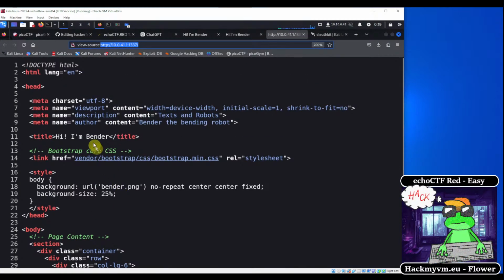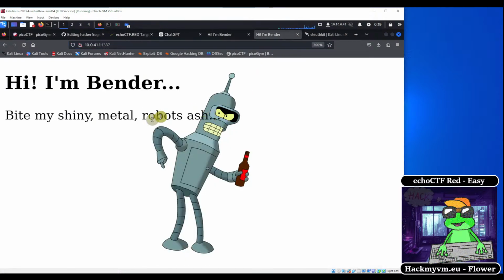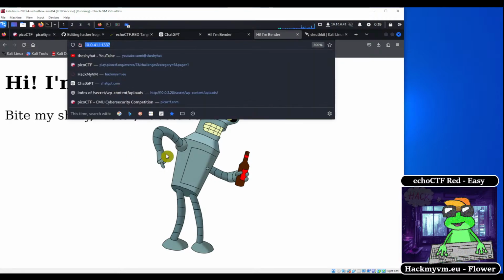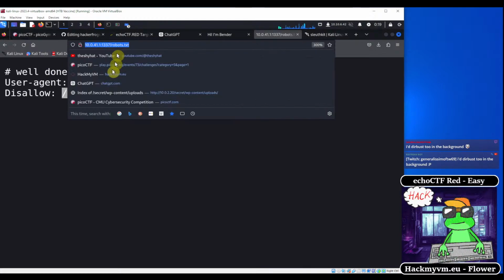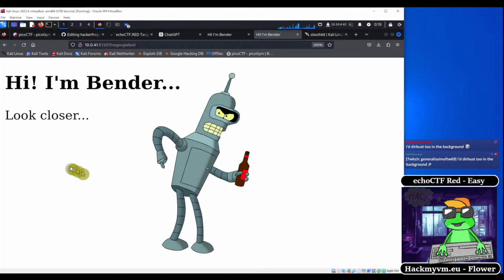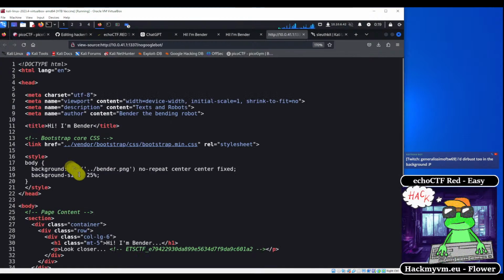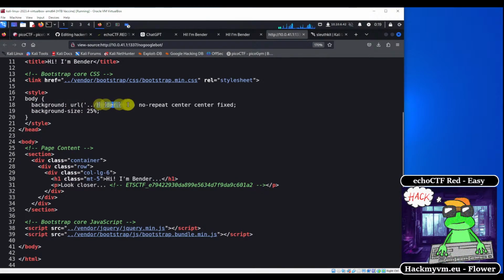And let's take a look at the source code a little more. So the robots.txt file, user agent Googlebot. I wonder if I had dirbust2 in the background. Maybe. But let's just take a look a little closer. I wonder if the flag could be inside this PNG or not.